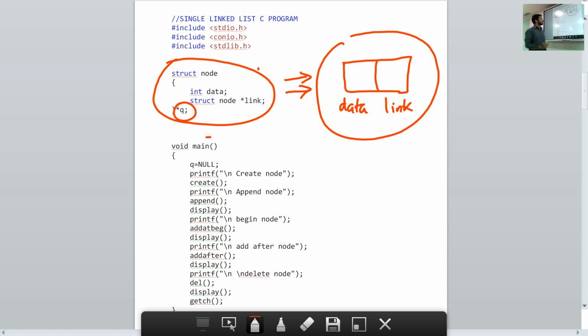So our plan for this structure will look something like this in diagrammatic form. If you want to see it in a diagram, it will look something like this, and q will be pointing here, and there will be some memory address present for that node.